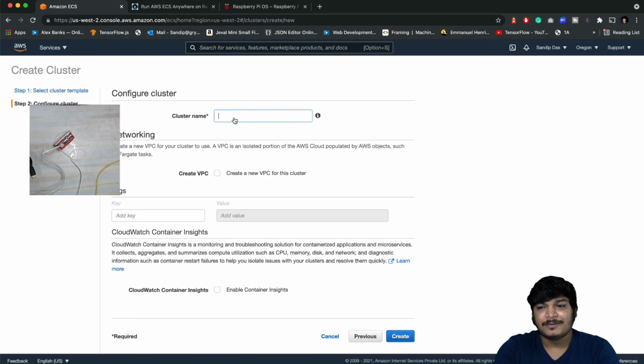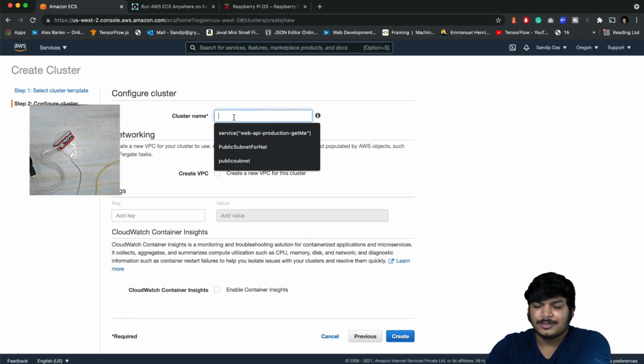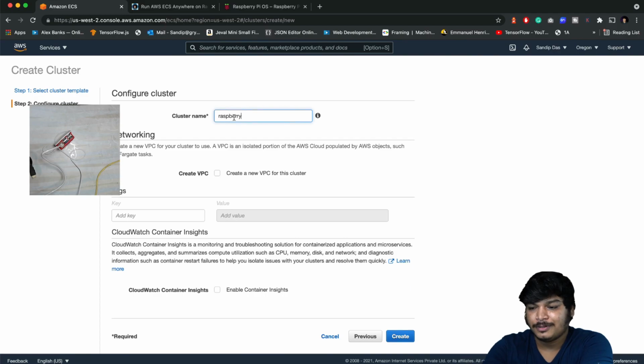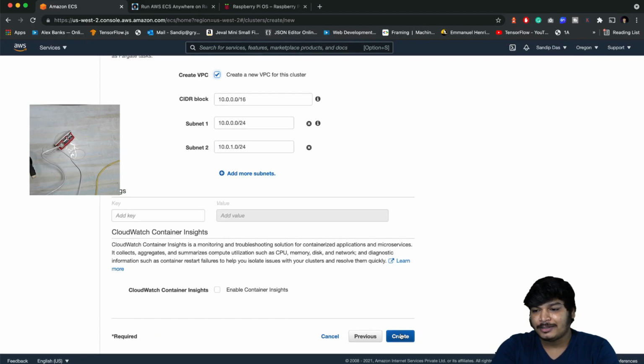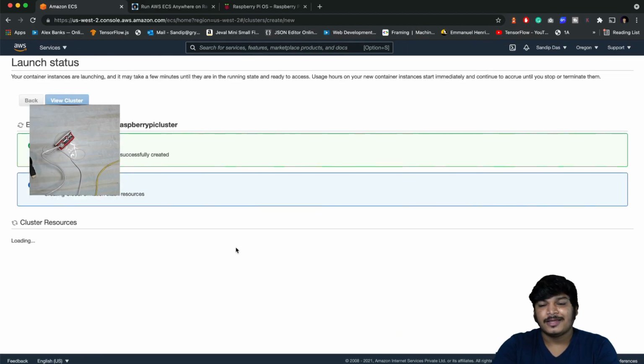So this is a cluster name. Let's call it Raspberry Pi cluster. Okay, and of course it's a good practice to create a new VPC for it. Then click on create and give it a few minutes and it will be done.